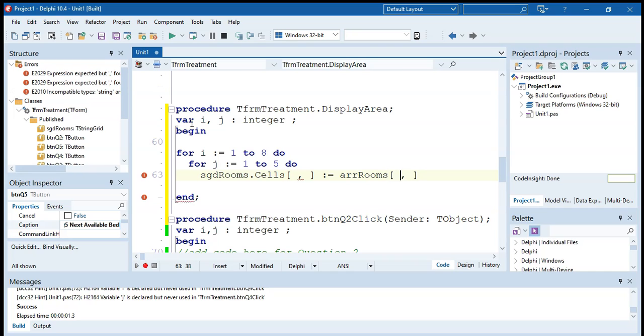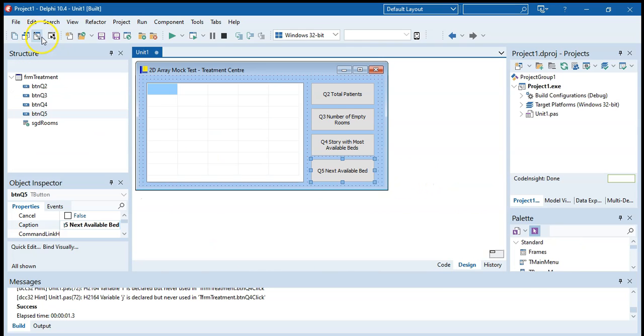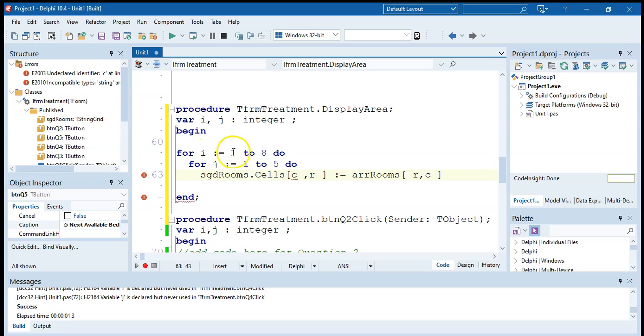Remember, arrays are different to the string grid. String grids is columns and then rows, and then this would be rows and then columns. So things to take note of. First of all, let's just double check on our diagram. You can see that there are 8 rows and there are 5 columns. So therefore, there are 8 rows, which means I will go over there, and there are 5 columns. So the J will go over there because the J goes to 5 and the I goes to 8.